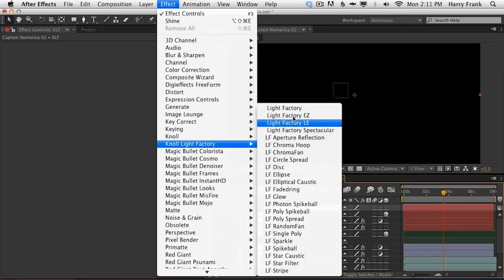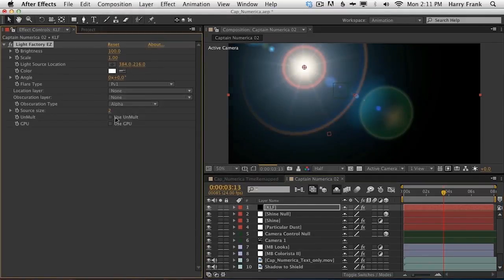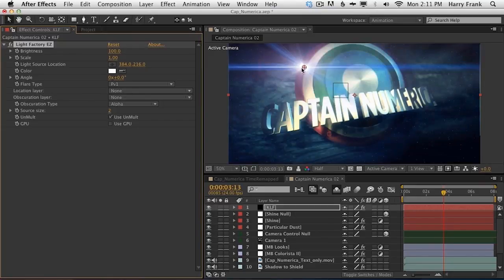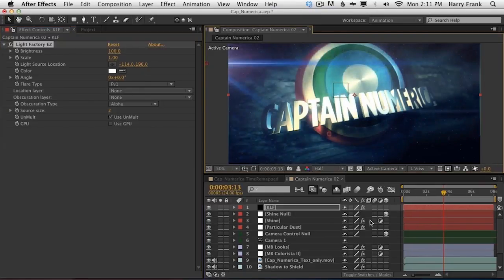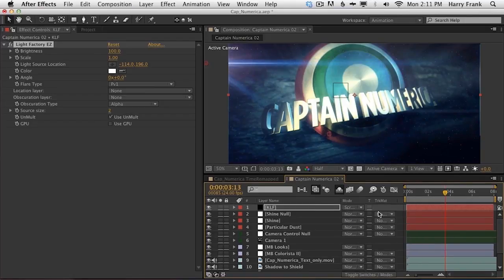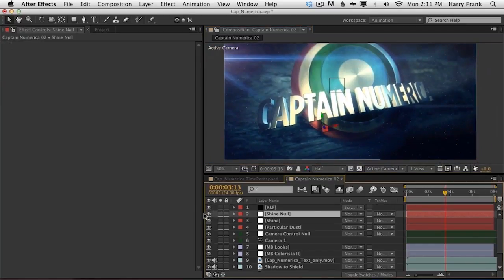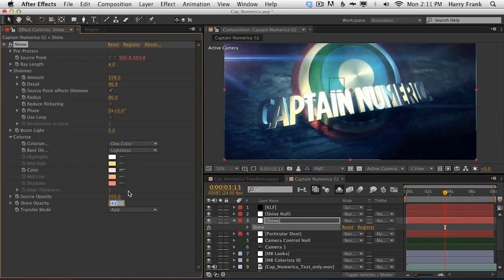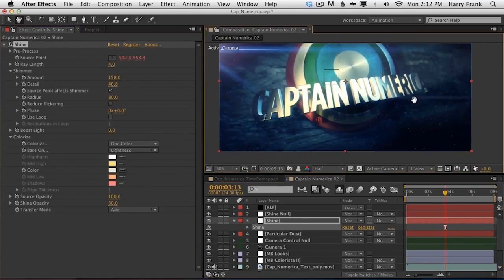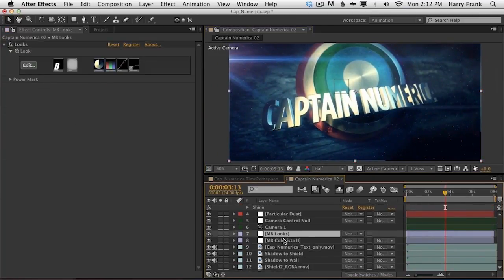I'm just going to use Null Light Factory Easy and pick PV1. Click on Use Unmult, move this over to the side, hit F4 and set my blending mode to screen. See how I'm starting to lose a little bit of detail in that text. And I think this is largely happening from the shine, so I'm going to dial that down even more and maybe dial down the look.